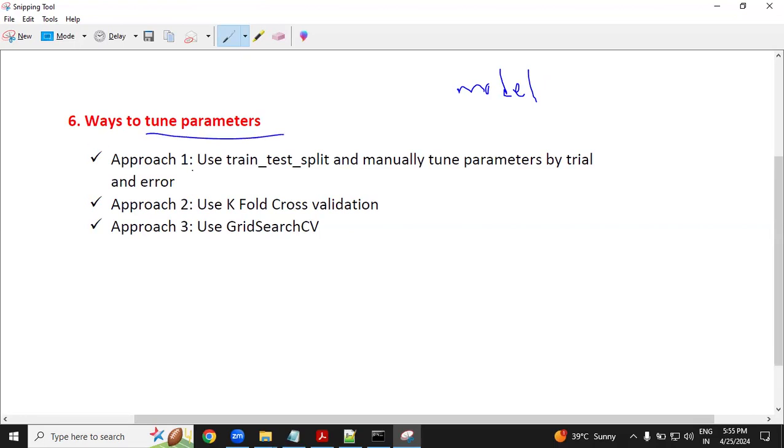So there are mainly three ways to tune the parameters. Please observe here. The first one is train_test_split. We already know this. Because of that also, we will get a good score. The second one is K-fold cross validation. The next one is GridSearchCV. So being a data scientist, no matter what, we have to apply these three.